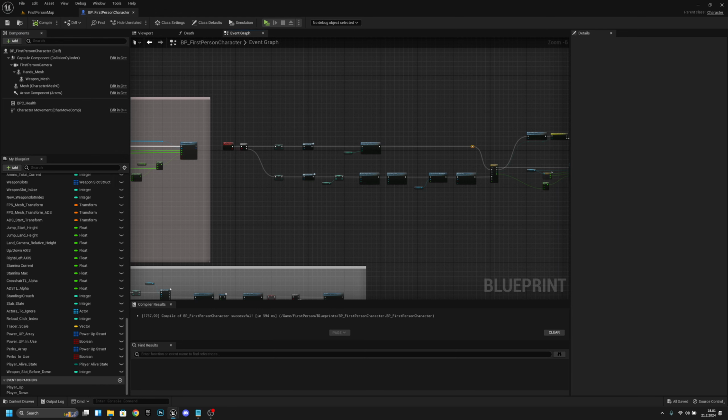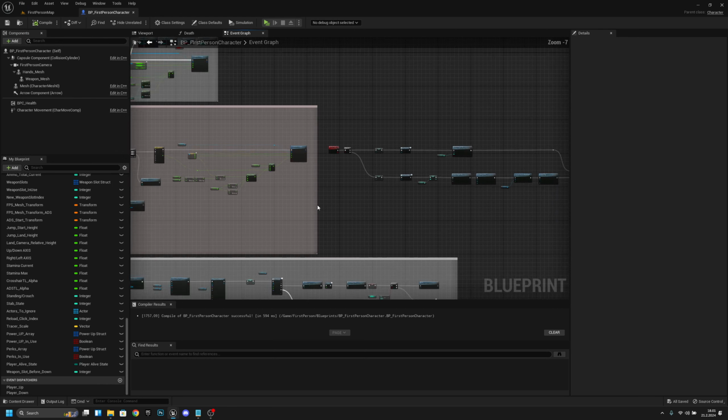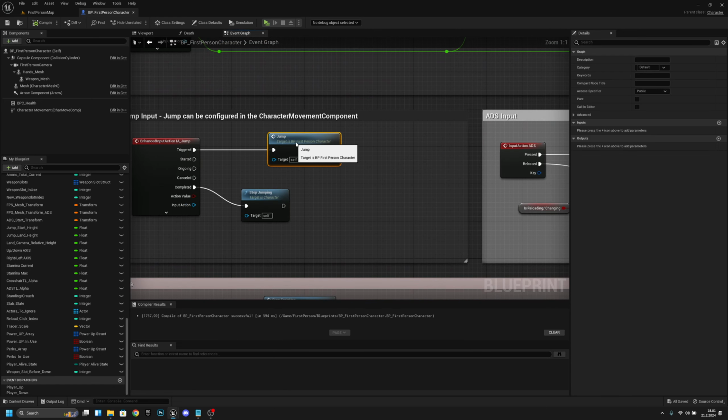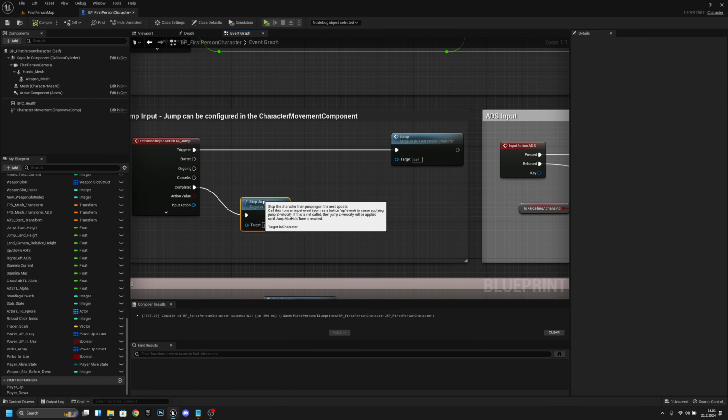Now we have to do a few things. Let's go and find our jump event. Let's move this jump much further and stop jumping here. Let's add a branch here.